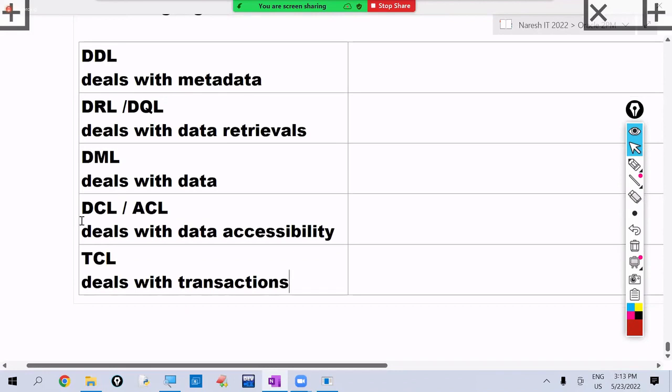So these are the purposes of the 5 sub-languages. DDL deals with metadata. DRL deals with data retrievals. DML deals with data. DCL deals with data accessibility. TCL deals with transactions.